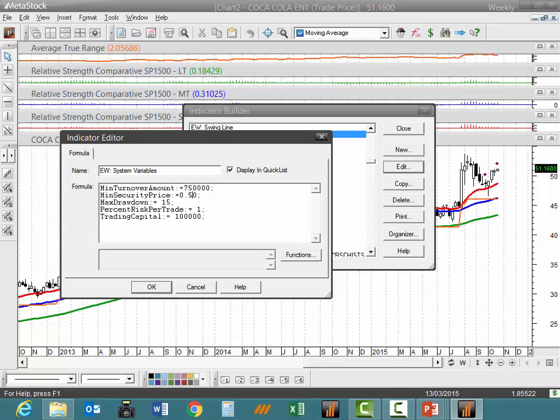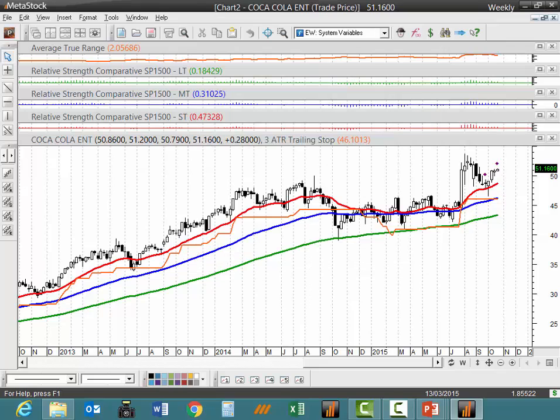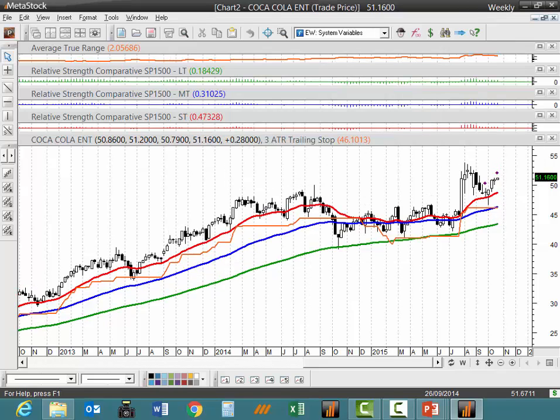Maximum portfolio drawdown. This is a figure in your trading plan where you said, this is my cutoff, I will not go more than 15%. Your percentage risk per trade might be 1% or 2% or 0.5%, whatever the value is. And this is trading capital that you're trading with. Once you've made your changes to that, you click on OK. Close this. And that will be reflected in that expert commentary and in the Explorer when you apply those.